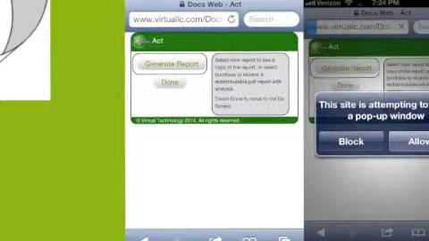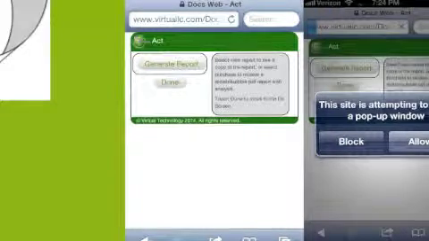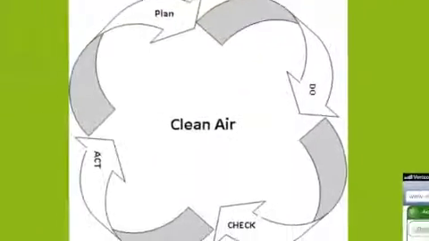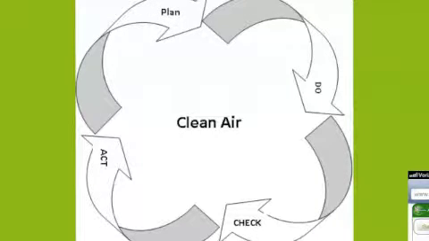And finally, Step 4. Act. Click Generate Report to submit for opacity analysis. Make sure your pop-up blocker does not block the report from opening. When finished, the Done button will take you back to the main page.